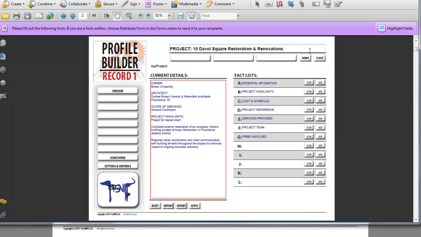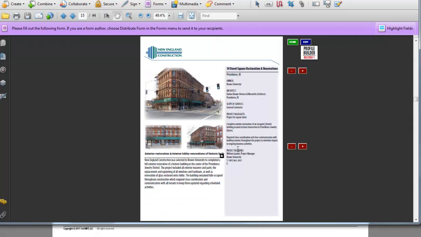But if I go back to my profile builder and say, well, let's say that for today, for this particular response, I do need to include a project reference. So all I'm going to do is take project reference and add that. Okay, so it's just added it. When I apply that, it makes it part of the solution. So now when I preview, sure enough, there's project reference.